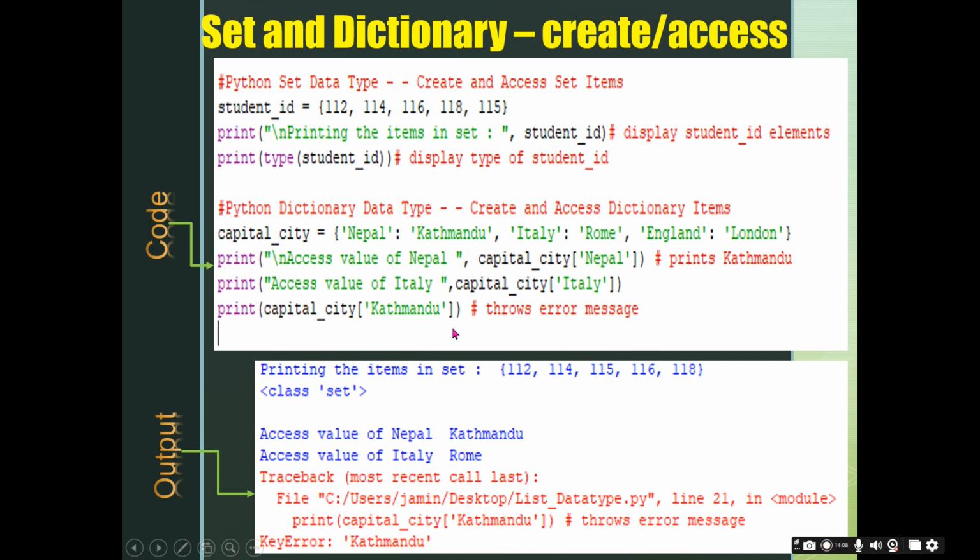Next, when I try to access with Kathmandu, it will give an error message. Since this is not a key, it is a value, we can't access it using the value.